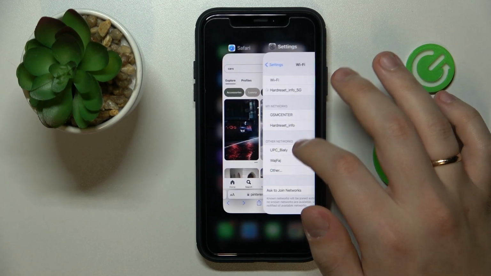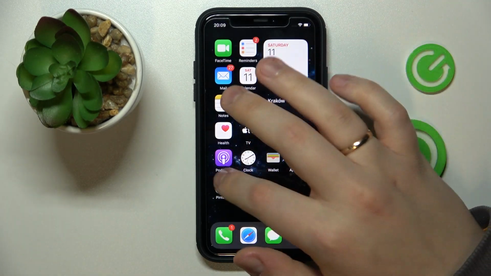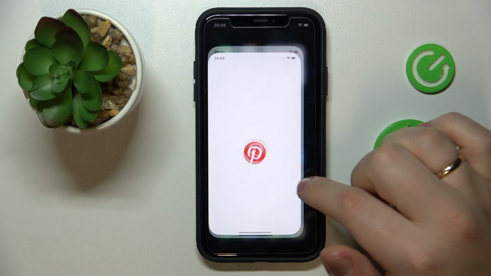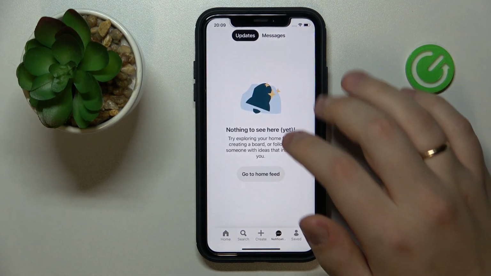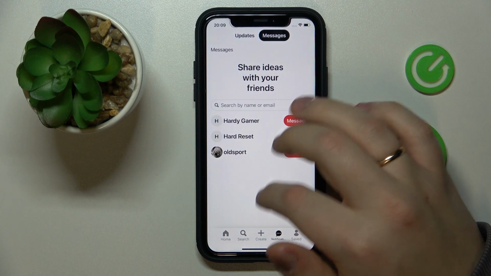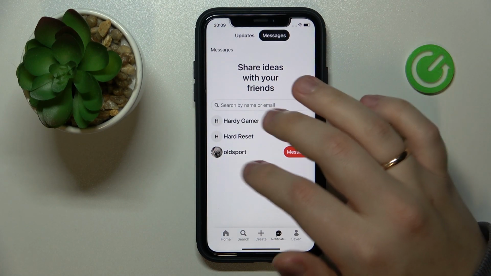So let me quickly reload the application and see whether that will help or not. So I'll have a chance to prove that the contacts were actually reflected over here. Yep, as you can see, they definitely were.